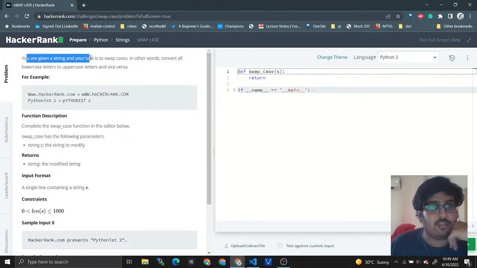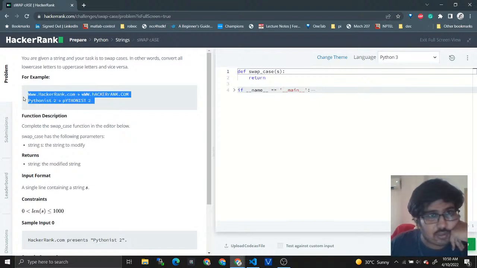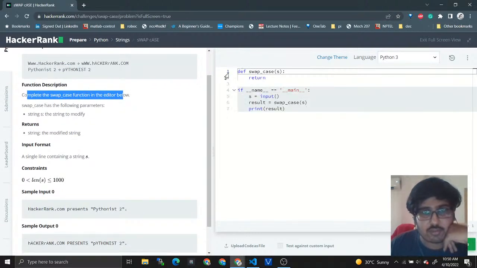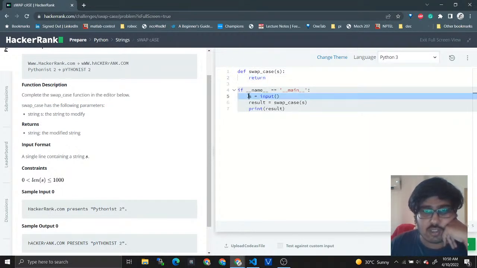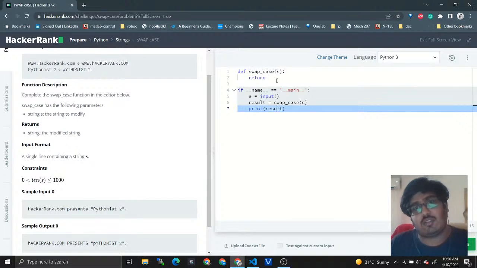You are given a string and your task is to swap case. Just convert all the lowercase to uppercase and uppercase to lowercase. Okay, so let's take the swap case function. All he wants me to do is write this function. He has already given me how to take the input, how to call the function, and how to print the results. So let's say they input small abc, then the capital ABC which is being converted should be returned here.